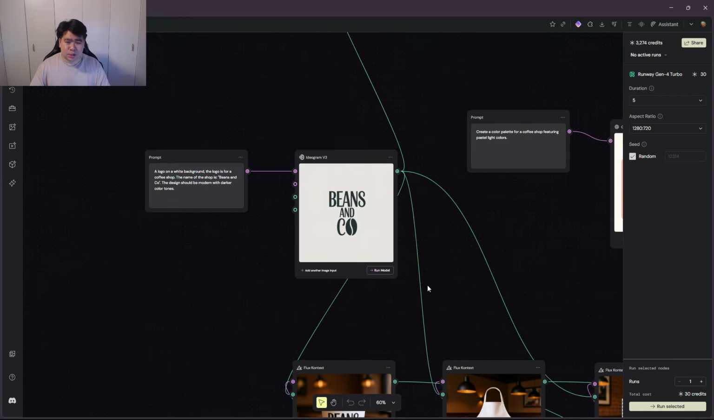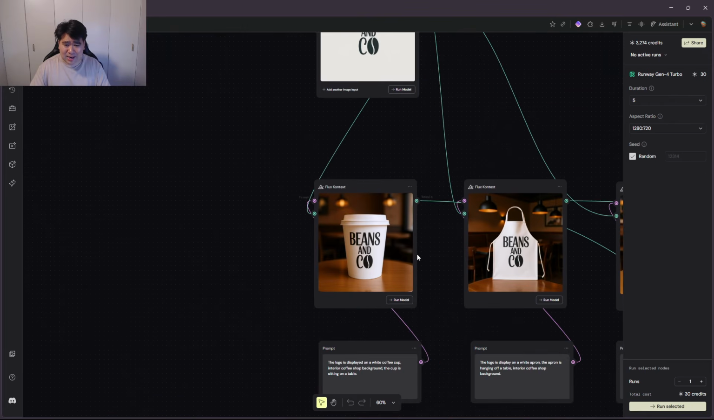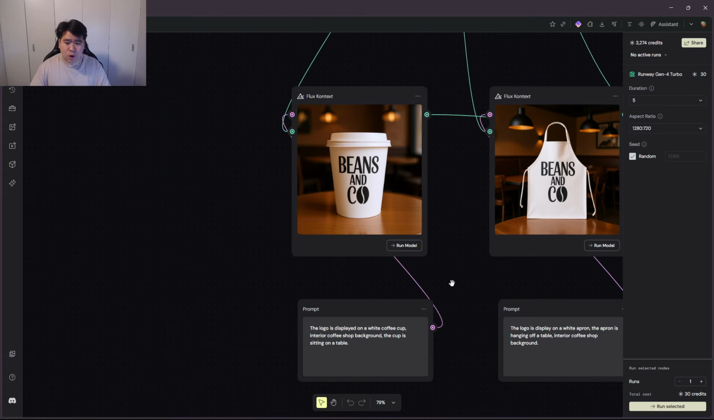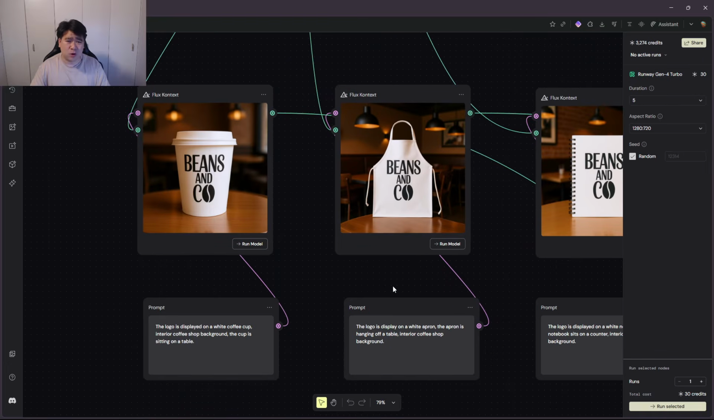Now, with Beans & Co., we want to also apply it to product. We don't just sell coffee at this coffee shop, we also sell merchandise, and I want to make sure that this logo is on everything that we sell. So, using Flux Context again, I added some different prompts here. One, that I want the logo to be on a coffee cup for when you take the coffee away. I want it to be on an apron because I want all my staff members and people to be wearing a Beans & Co. logo on their apron when they're working.